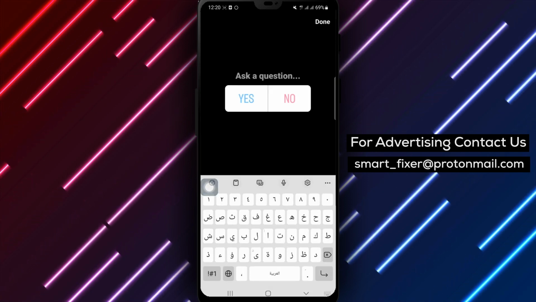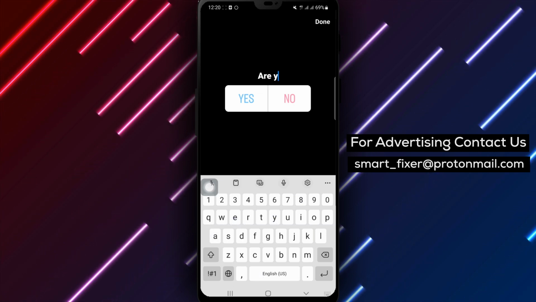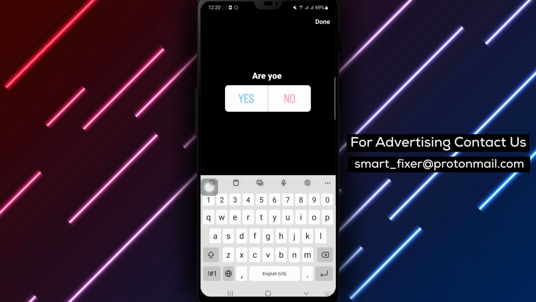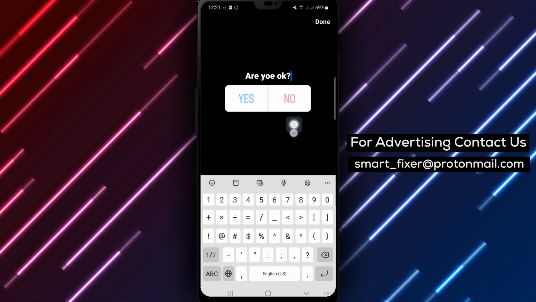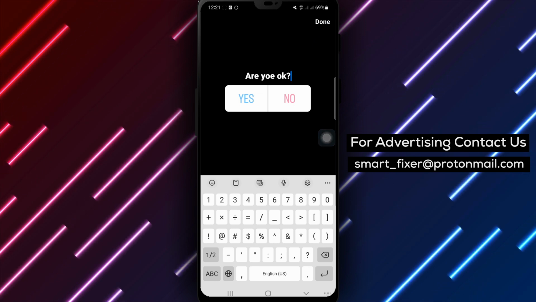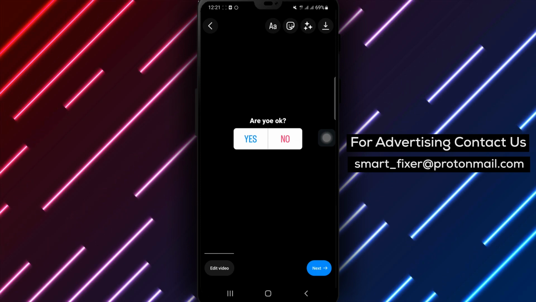Step 5. From the sticker options, select the poll option. This will add a poll to your reel, allowing your followers to vote on a question you ask. Step 6. After adding the poll, you can customize it by changing the question or answer options. Make sure everything is to your liking.